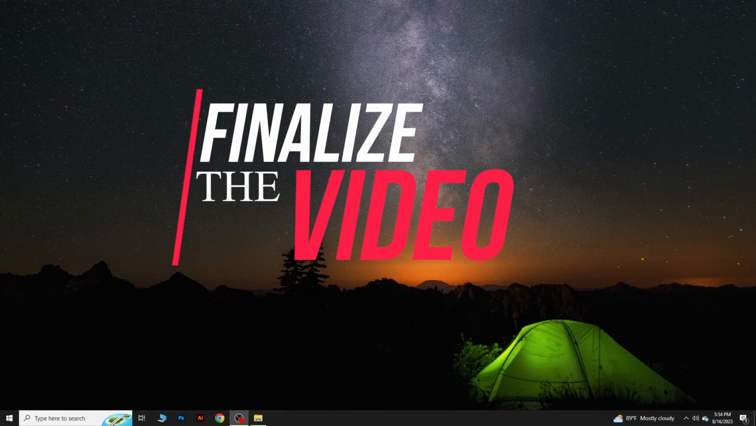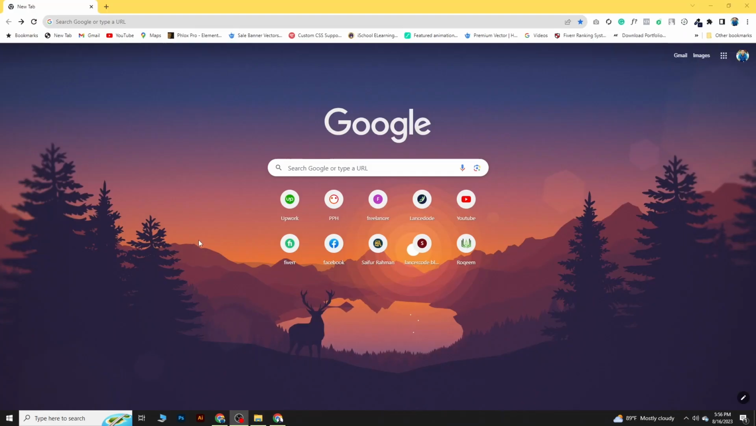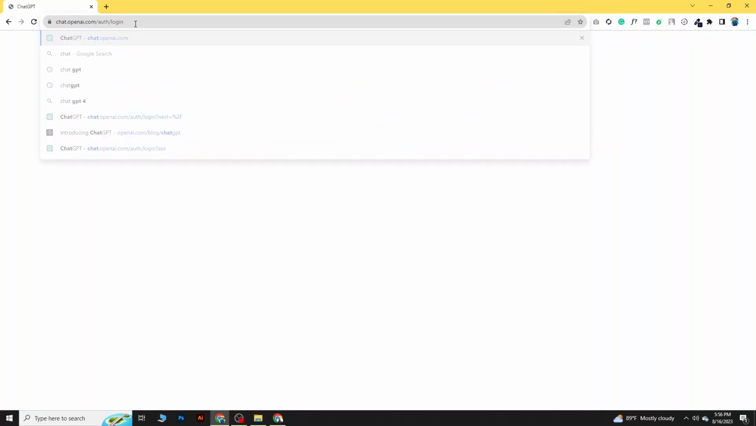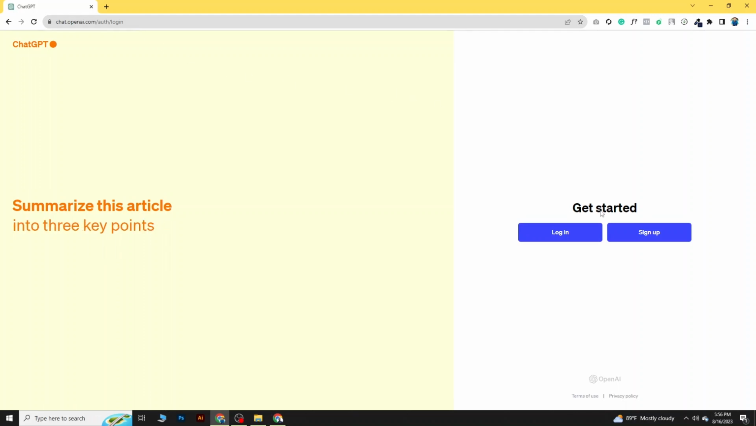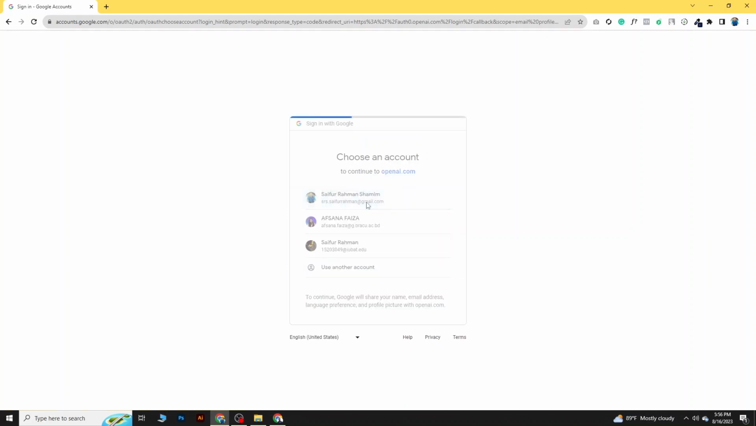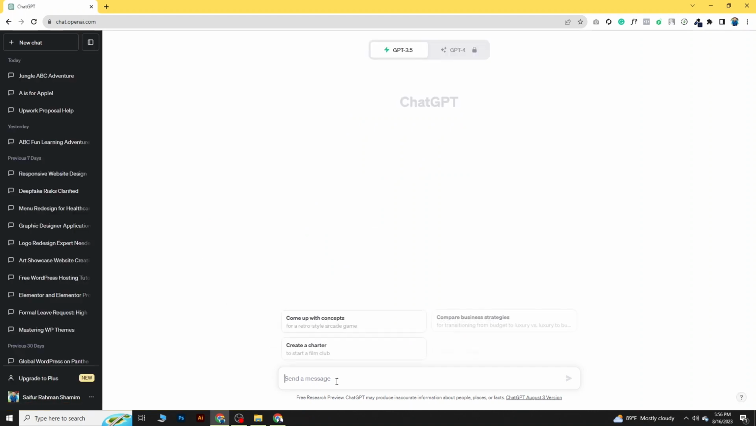So let's move to the first part, that is creating content. At first we will generate the content for our video. Now let's go to ChatGPT and then log in to ChatGPT. From ChatGPT we will gather the content. So continue with Google and we will continue with our Google account. Then select the Google account and then here we will give the prompt.